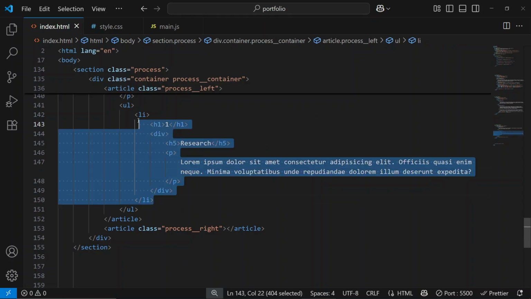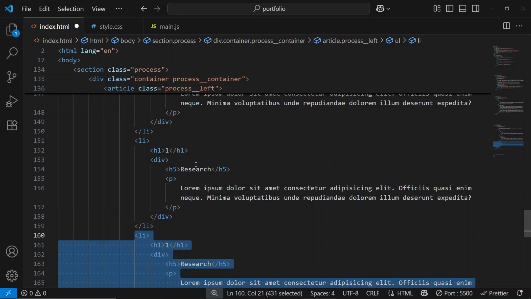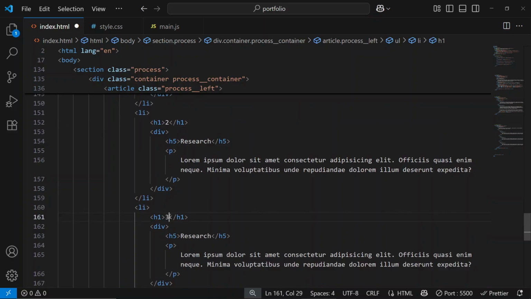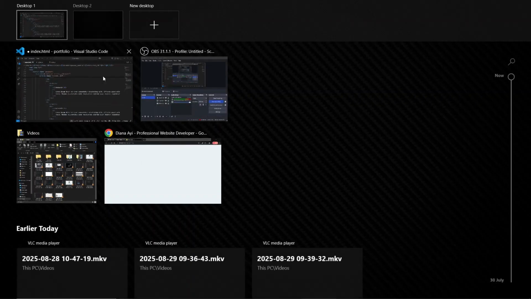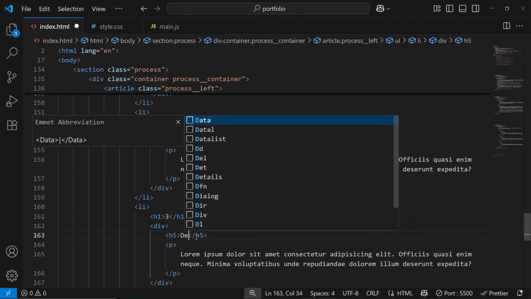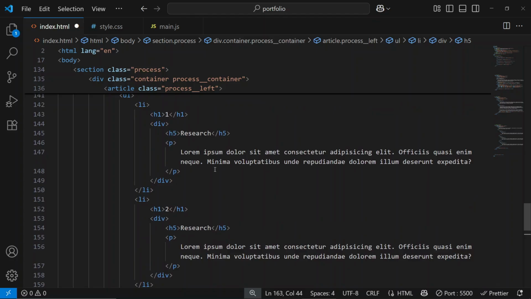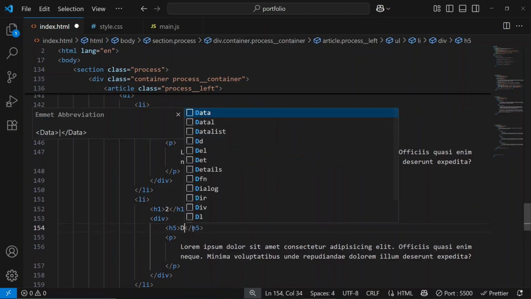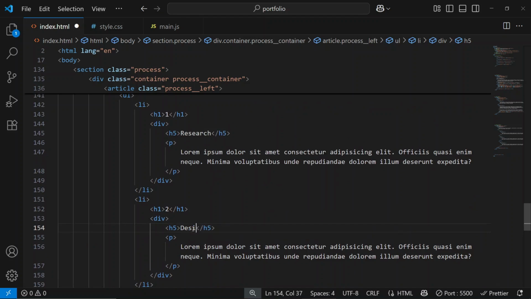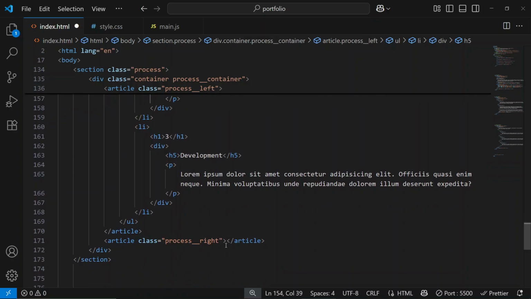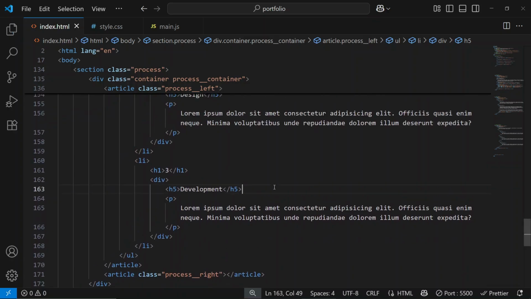I'm going to go ahead and duplicate that twice to have 2 more processes. So this will be the second one and the third one. The last one is development. So I'll just say development. Of course, you can have a long list of your process. You can start with research, you go to design, you go to development, and then you go to testing, you go to whatever you want to go to. But I think this is enough. We're not trying to be perfect here.